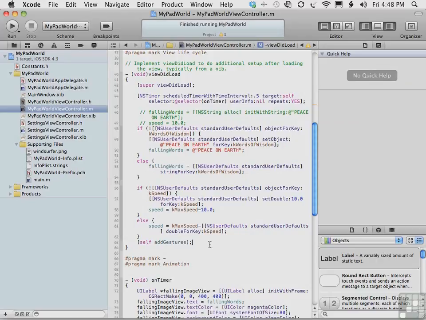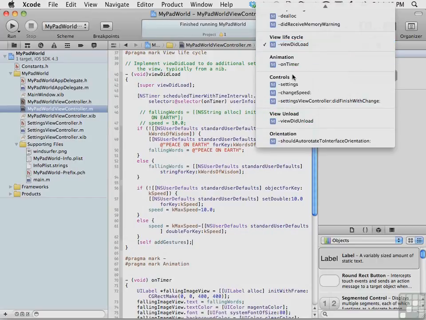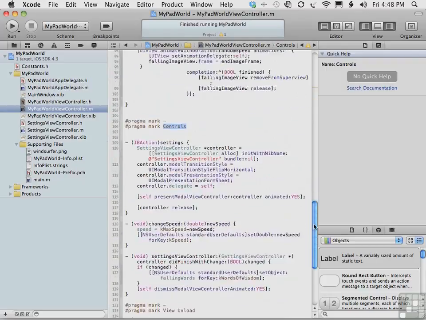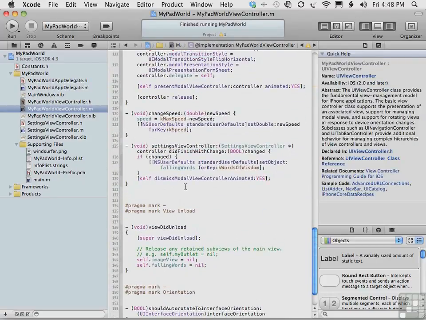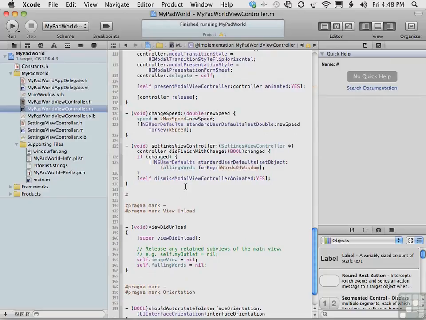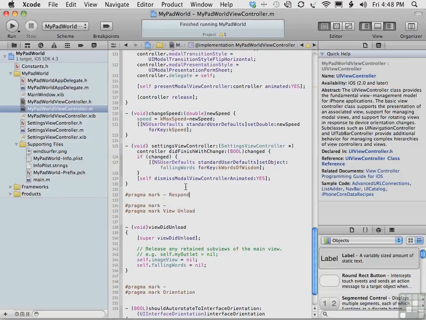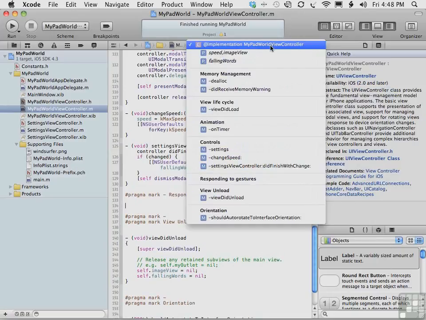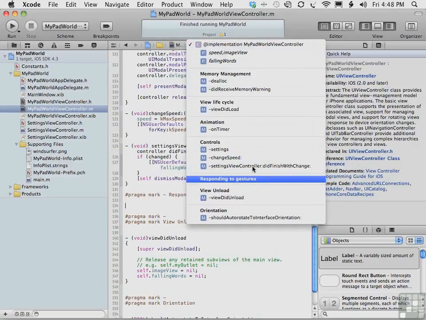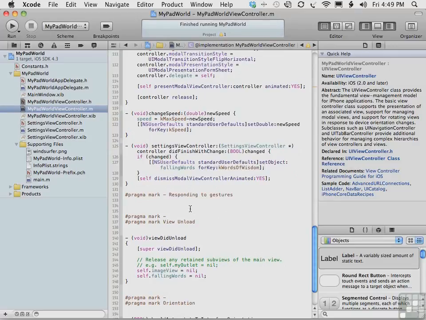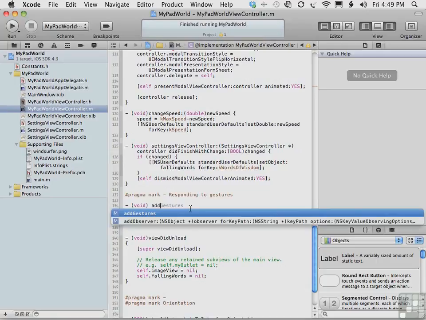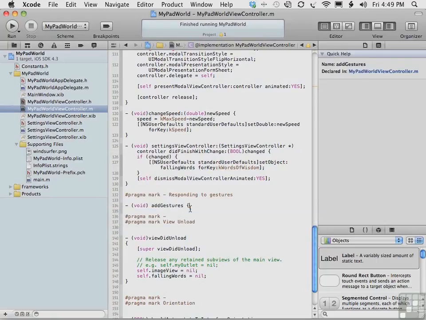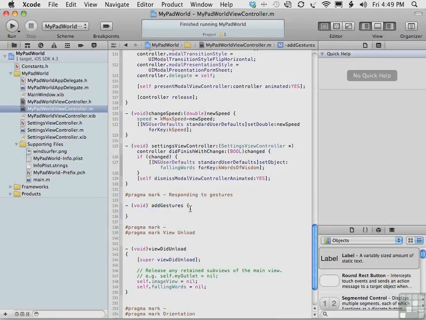And for that, we're going to jump right to our control section. Below controls, at the very end, we're going to put another pragma mark statement to mark our gesture section, responding to gestures. And as you'll see, responding to gestures shows up right here. So we can get back to it whenever we need to. So here we're going to define add gestures. Void add gestures, with a bracket, hit return. It creates our end bracket for us.